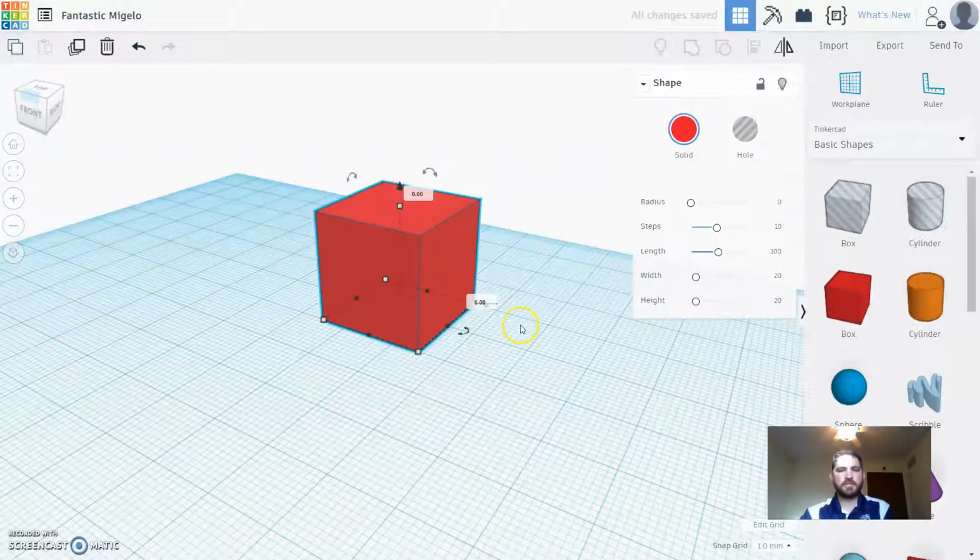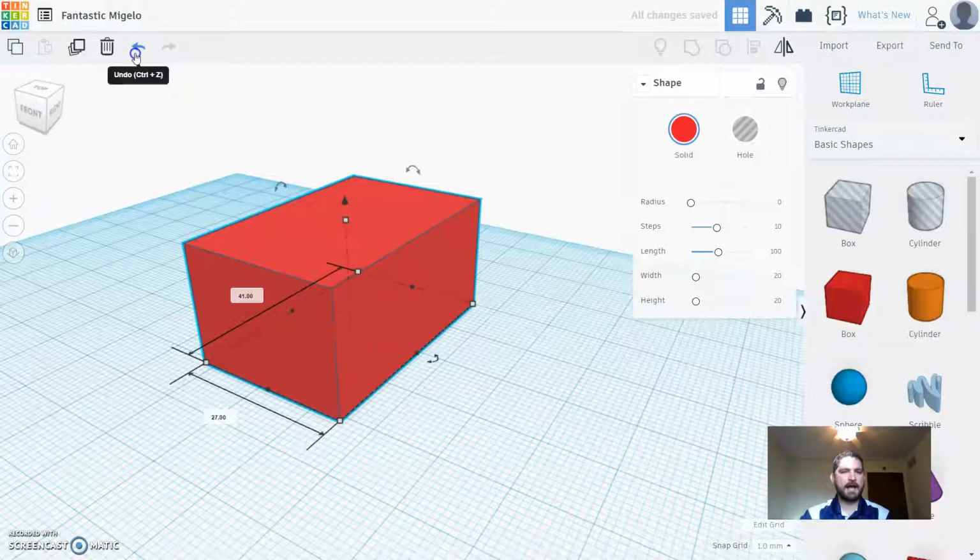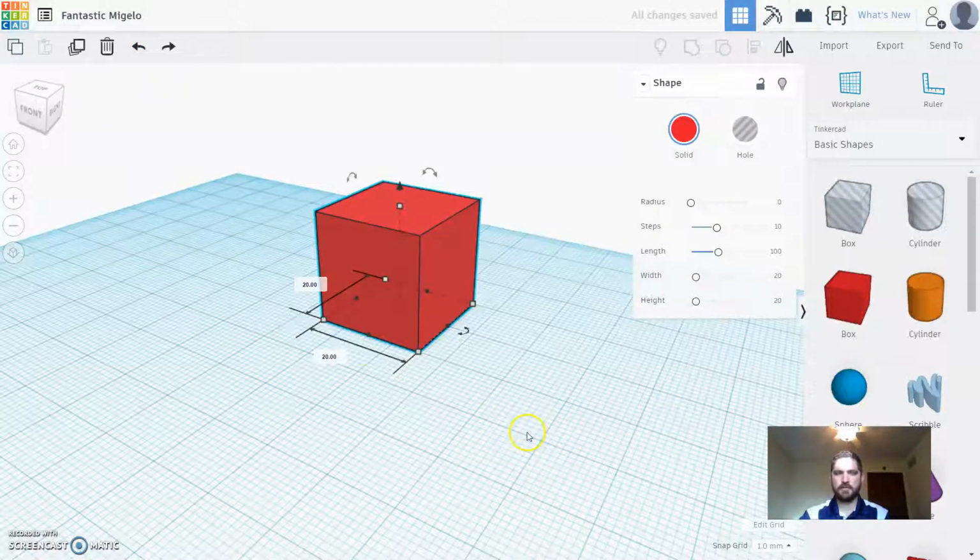Now, one of the best tools you have in Tinkercad and many programs is the undo button or Control-Z on your keyboard. If I end up making a move that I don't like, I can always undo it and go back from my starting point.